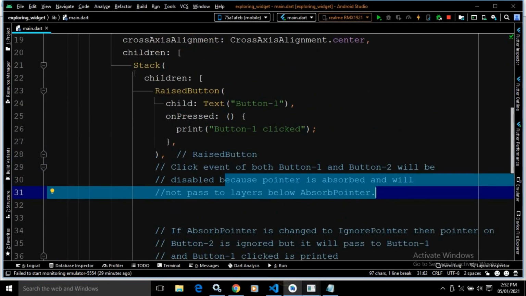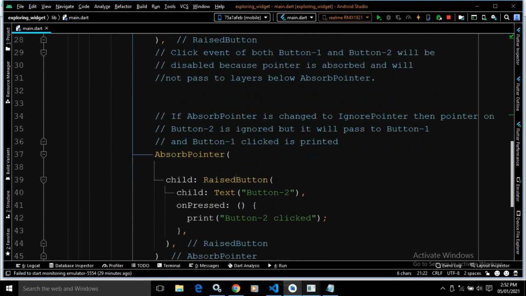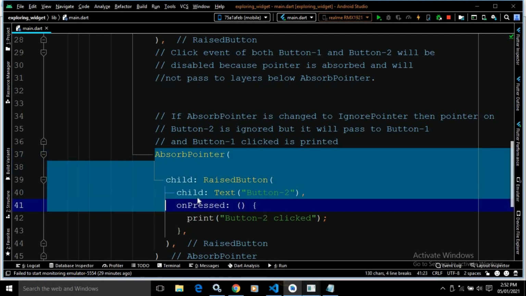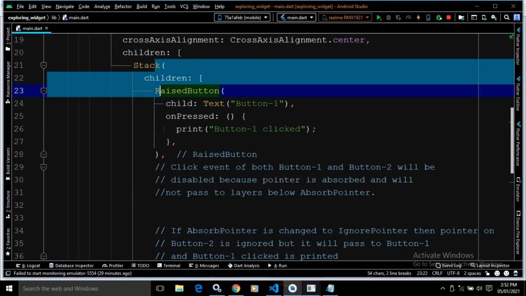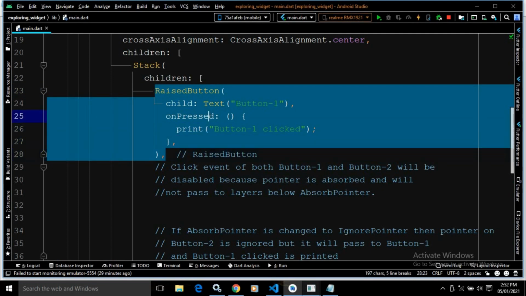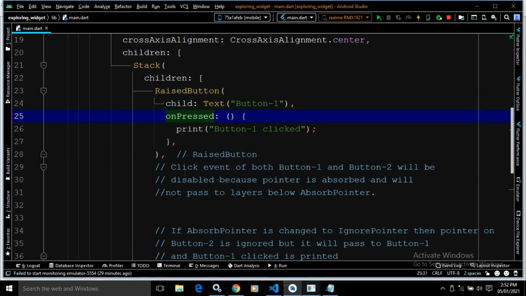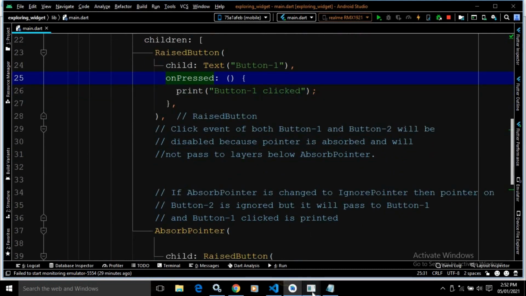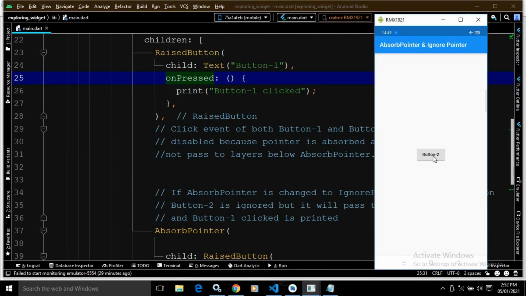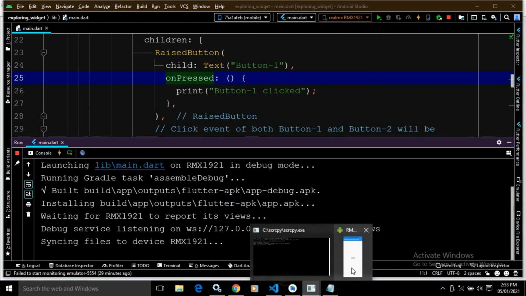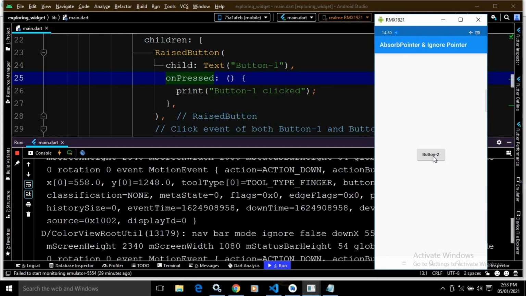Now here you can see these widgets are wrapped inside a Stack. So once this RaisedButton is wrapped inside AbsorbPointer, the pointer is absorbed here and it will not pass to the layers below AbsorbPointer. Now below this AbsorbPointer we have this RaisedButton, so the pointer will be absorbed here also, and that's why this RaisedButton will also be disabled. Now let me show you. If I go to the output, you can see button 2 is there because it is wrapped inside a Stack, so button 2 is at the top position. Right now if I run and click here, you can see nothing has been printed.